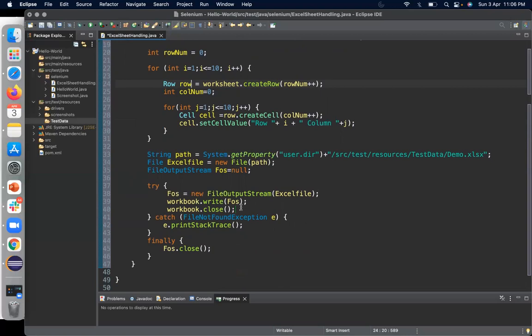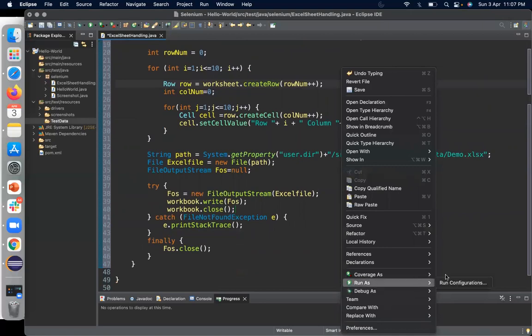Let me execute this code. So this code will currently create a workbook inside this folder test data, and it has to write the data inside it. Let's see whether it is working or not. If the path is correct, it will work.